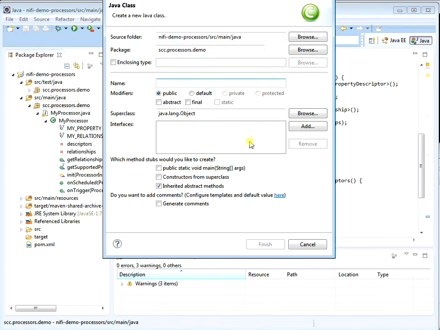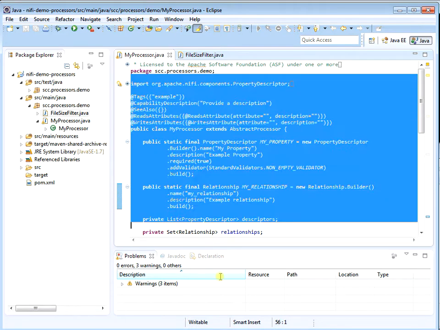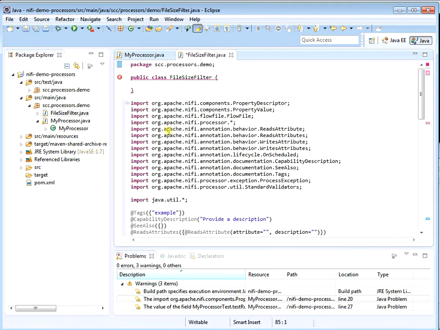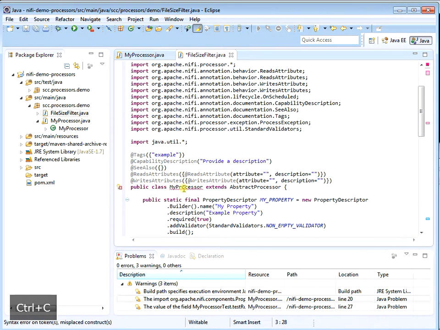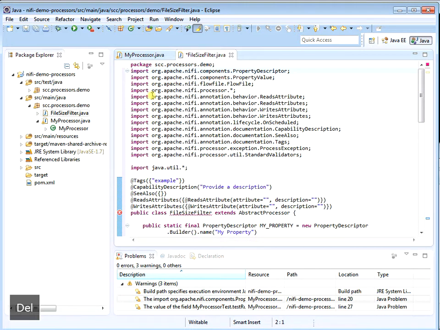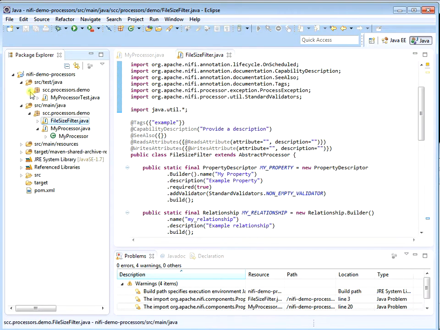So let's go ahead and create a new class that we're going to use for our new processor. I'm going to call it FileSizeFilter. And all I'm going to do is copy the MyProcessor code into the FileSizeFilter class, just to make it easy to start things off with. Then I'm going to modify the FileSizeFilter to have the appropriate relationships and properties that I'm going to need for my processor. So let's save that.